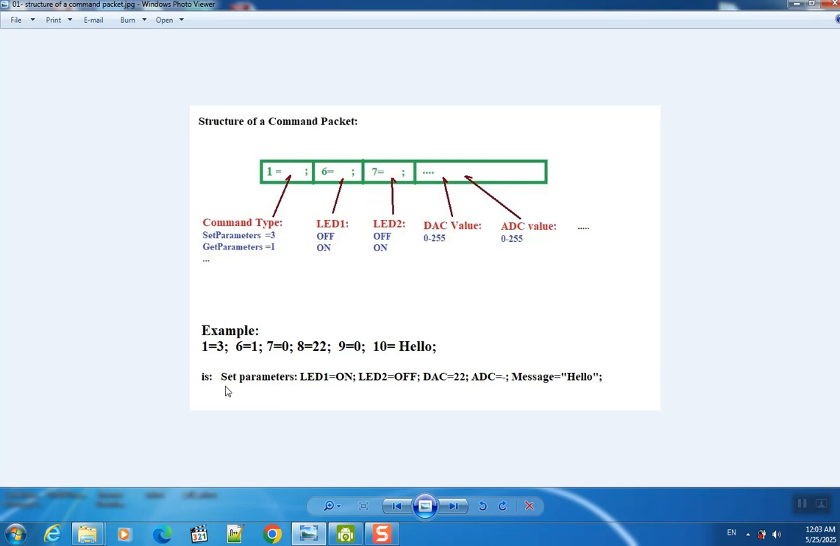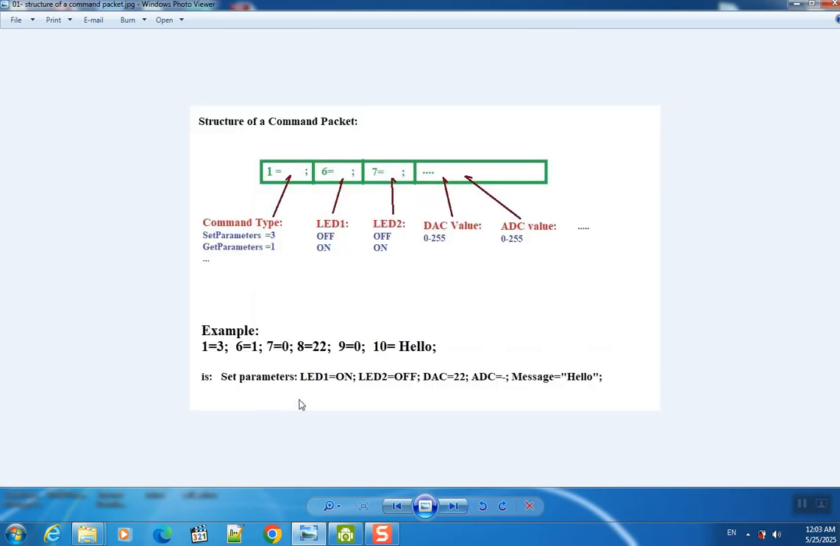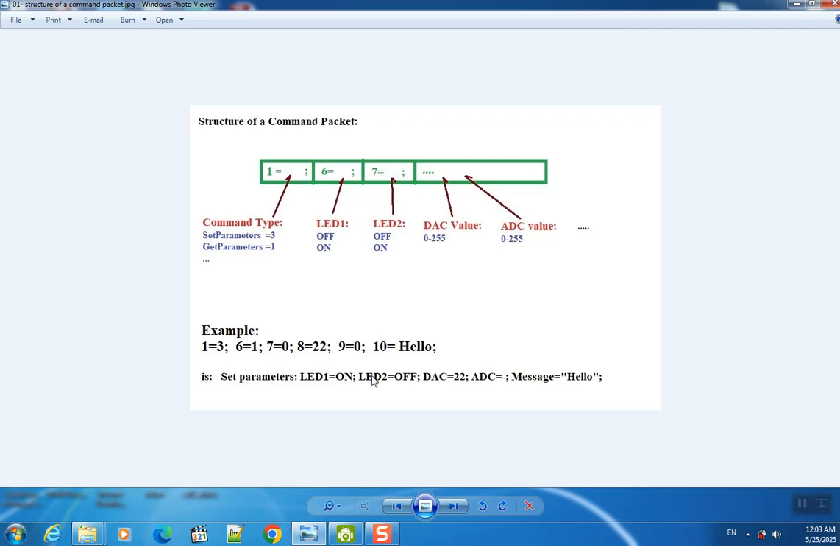It means that this is a set parameters command, because command type 1 equal 3 means set parameters, and LED1 is on, LED1 is 1, LED2 is off, 0, the DAC value is 22, and ADC has not been set, and the message is hello.